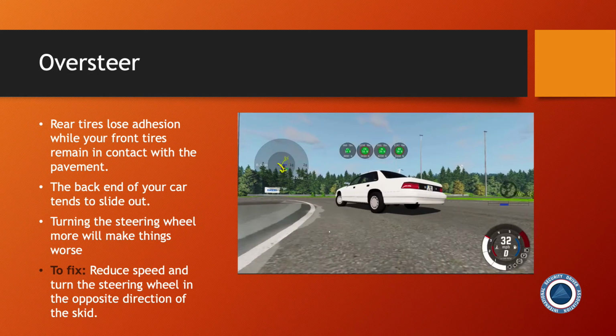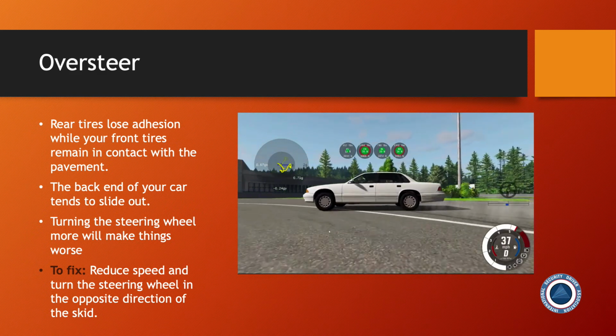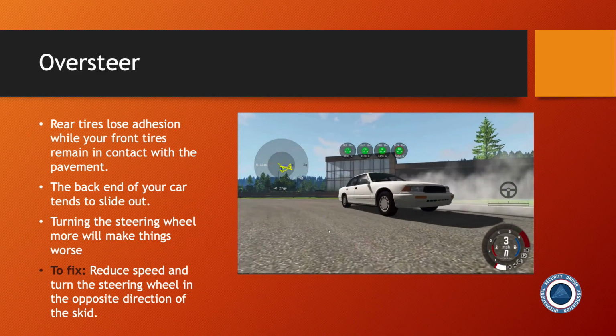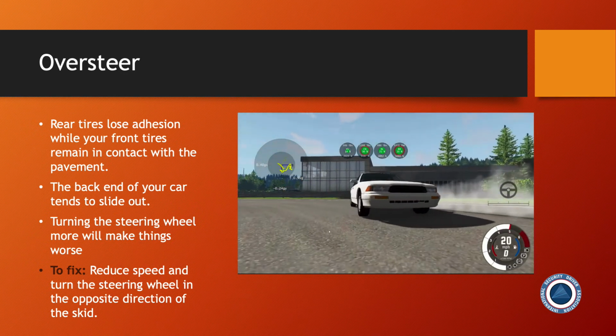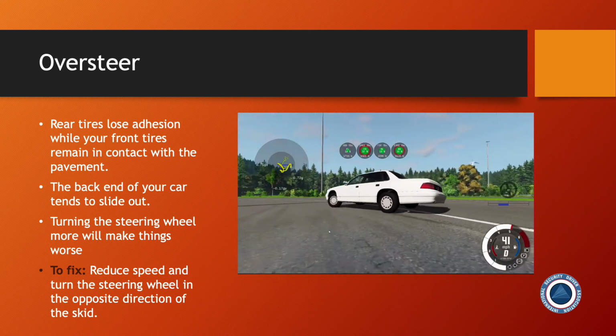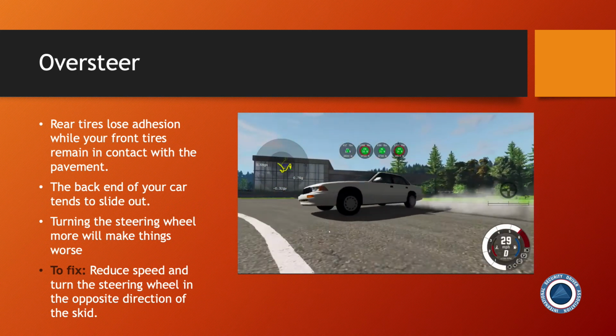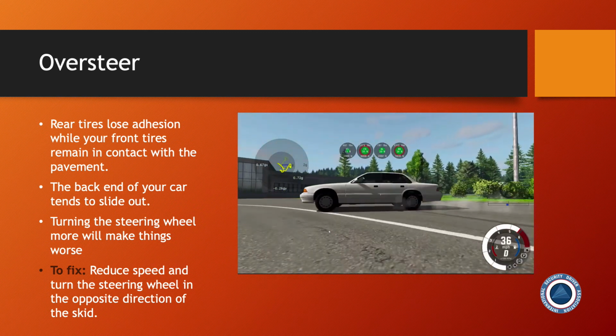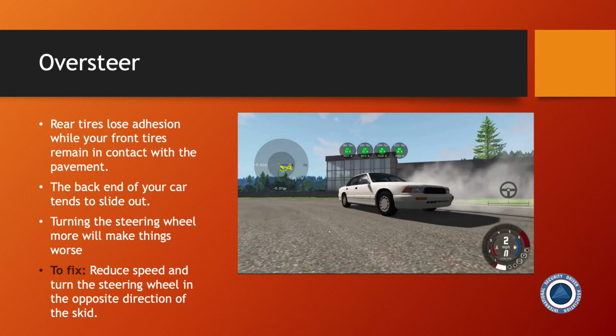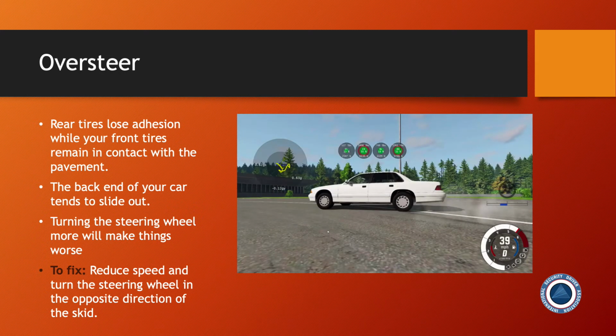Oversteer. In a turn or emergency maneuver, oversteer is the condition where your rear tires lose adhesion while your front tires remain in contact with the pavement. The back end of the car tends to slide out. Turning the steering wheel more will make things worse. In our example, the rear tires can push back with only 1,000 pounds, and the front tires push back with 1,600 pounds. Just to repeat, you can't learn to correct understeer and oversteer by reading a book or article. To fix oversteer, reduce the speed and turn the steering wheel in the opposite direction of the skid.